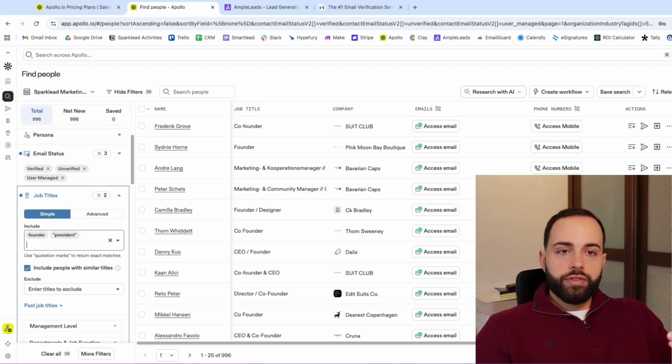And you always want to go after the VP of the department, the head of the department, and the director of the department. And then you also want to find the C-level executive of that department. So if you're selling marketing services, you want to go after the CMO, the VP of marketing, the director of marketing, and the head of marketing.